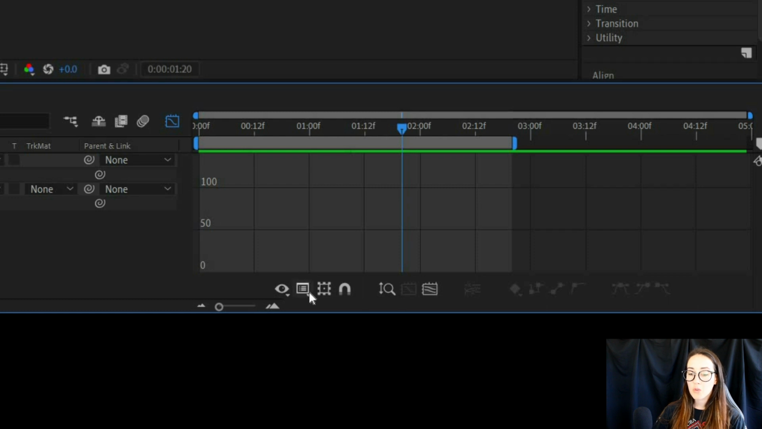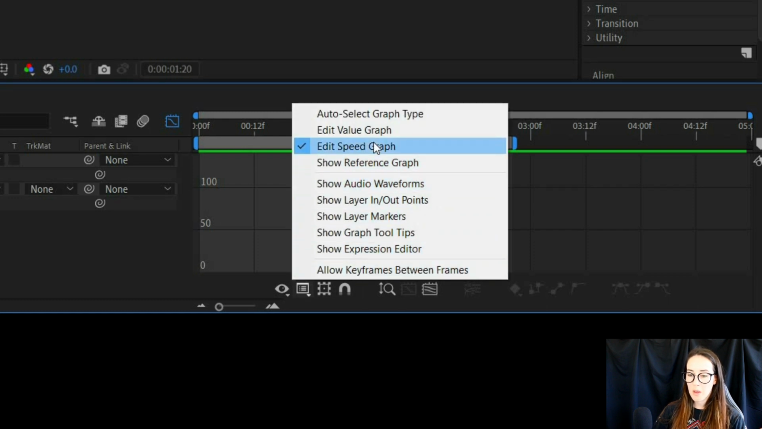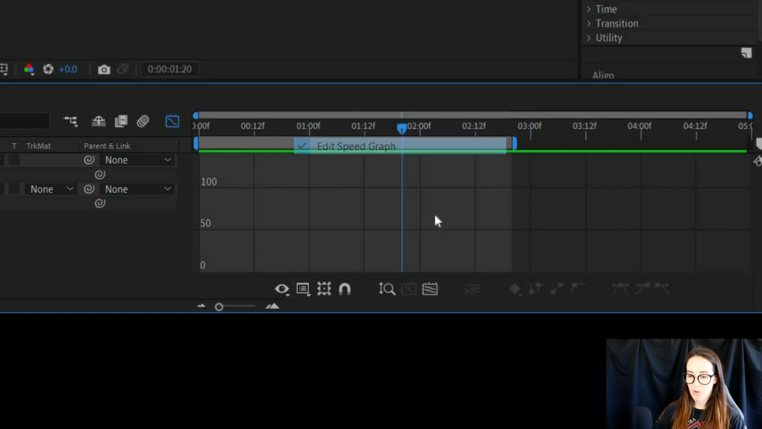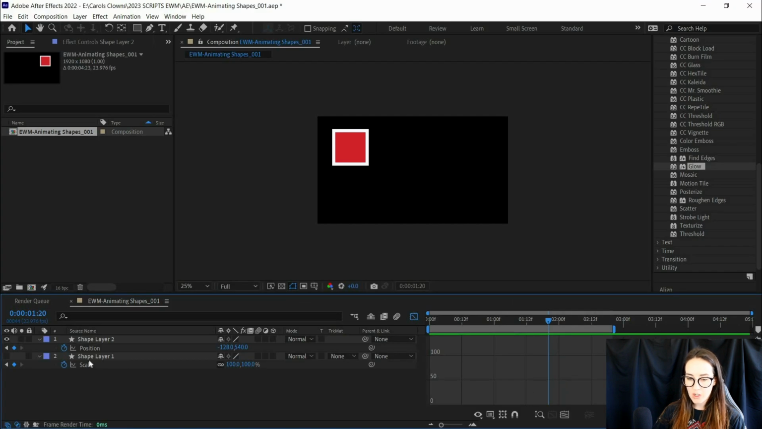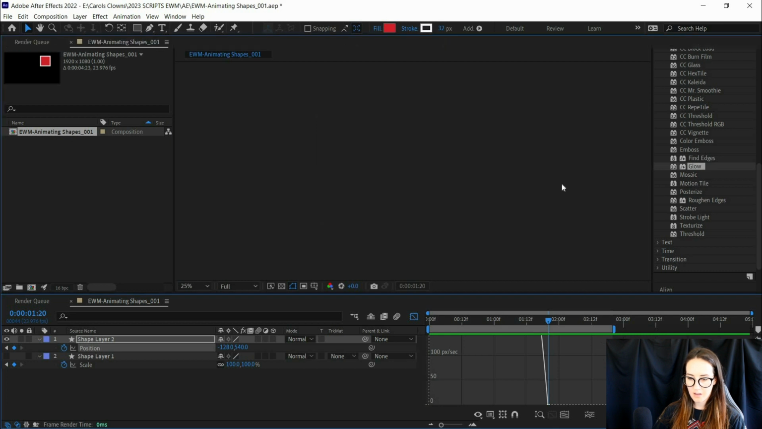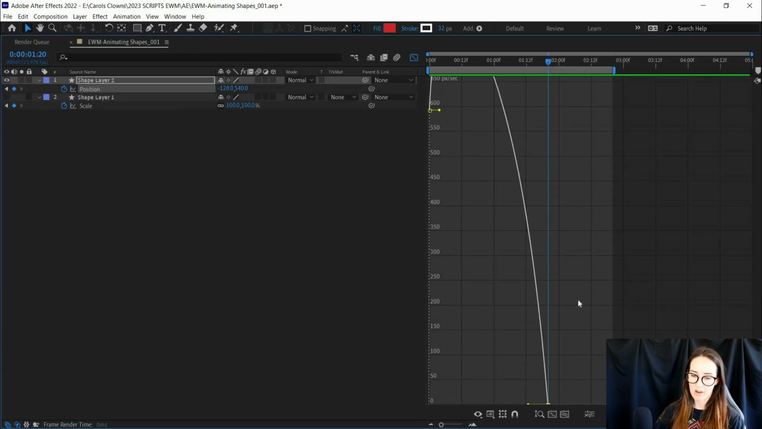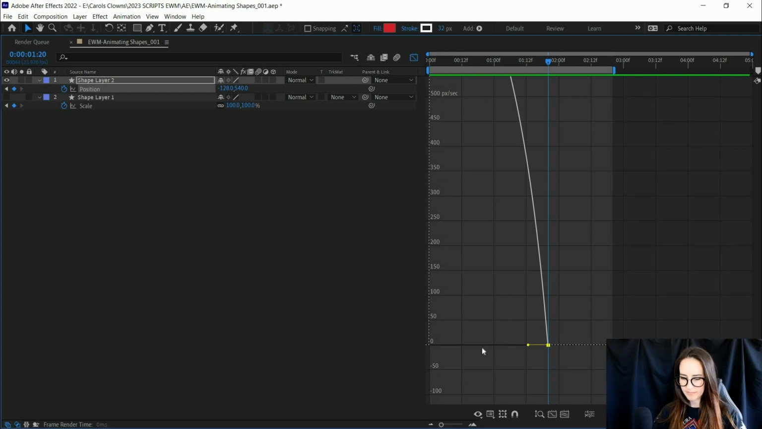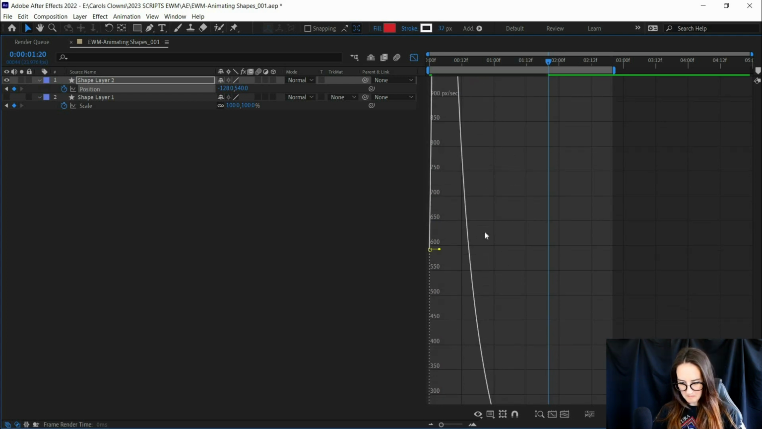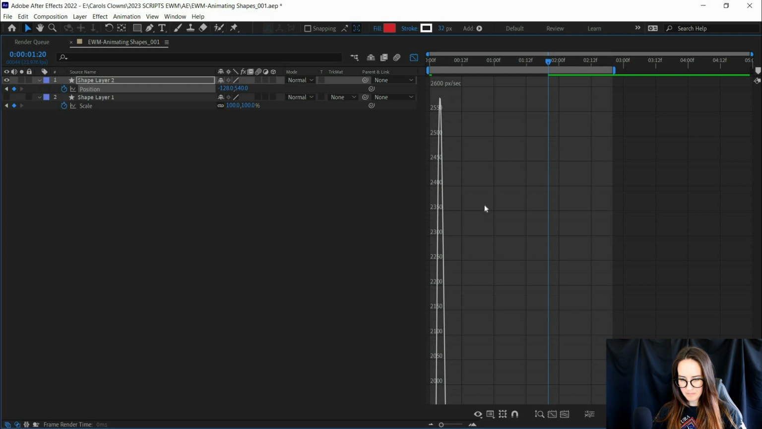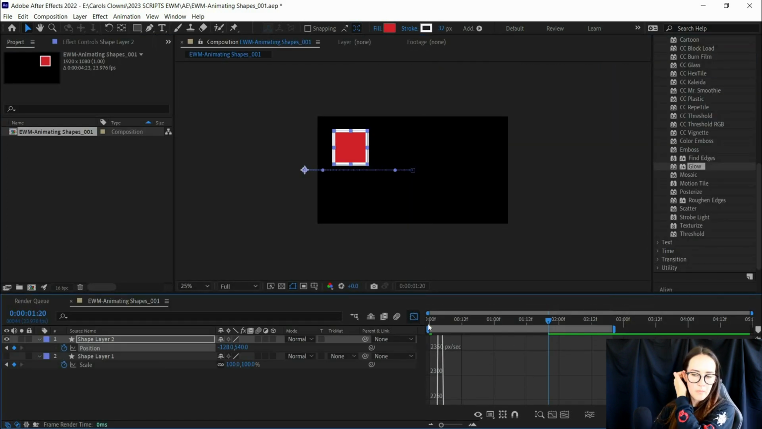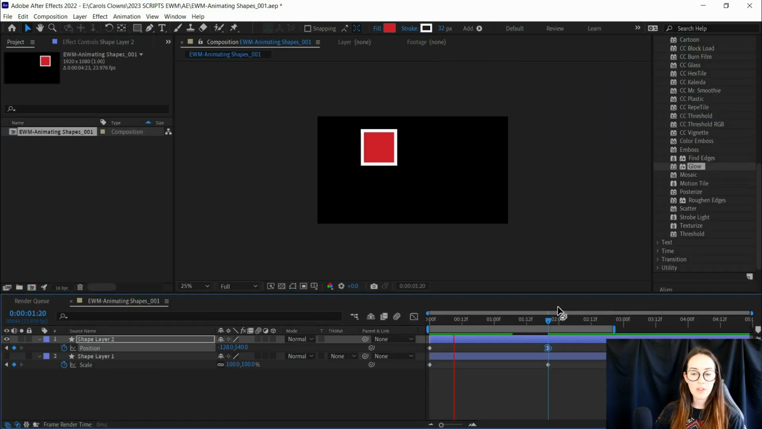When you click on Choose Graph Type Options, make sure Edit Speed Graph is selected. This shows you a graph of the speed between the keyframes. You can adjust the speed using the handles just like in Illustrator. Now you can see the animation speeds up and gradually slows down.